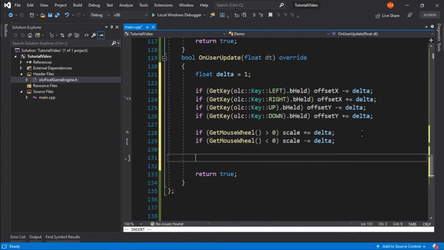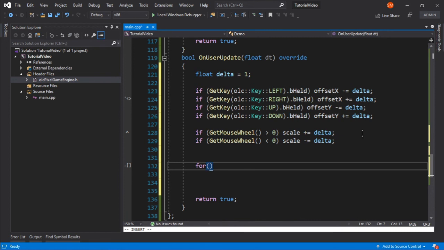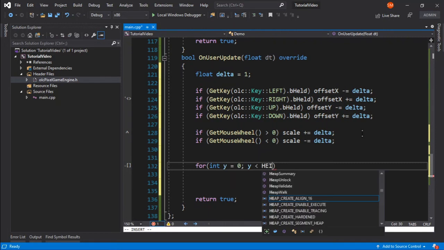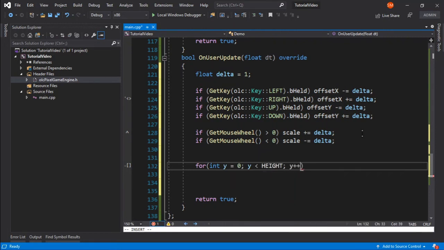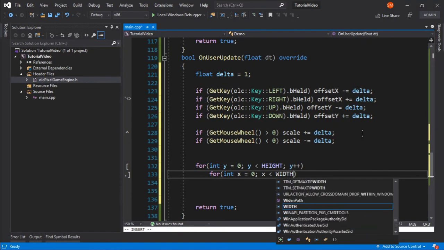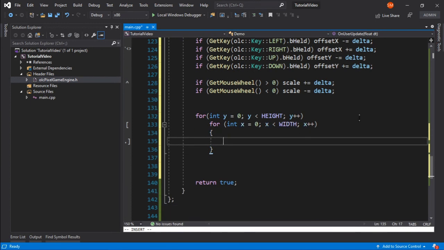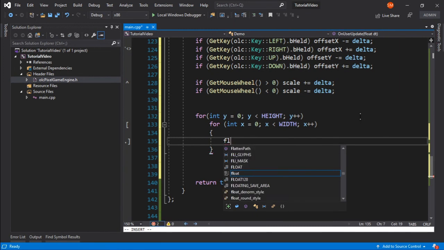And now we can just draw the whole thing into the screen. So we will just do a for loop. So int y equals to 0, y is less than height, y plus plus, and then for int x equals to 0, x is less than width, x plus plus. And here, first of all, we will get the value from the noise, but for that, let's create 2 variables that takes our scale and our offset into account.